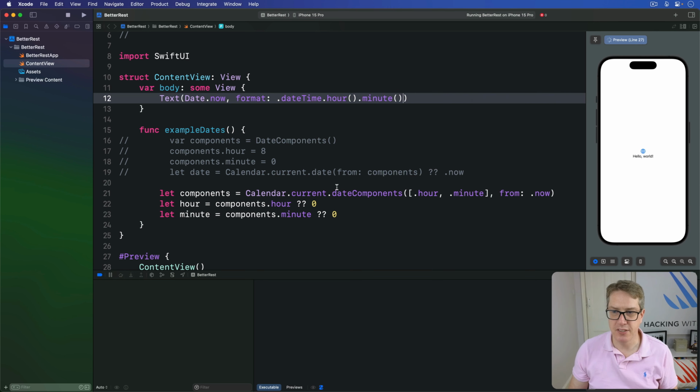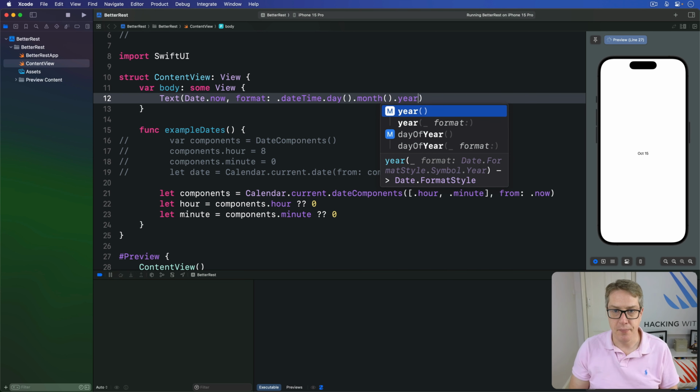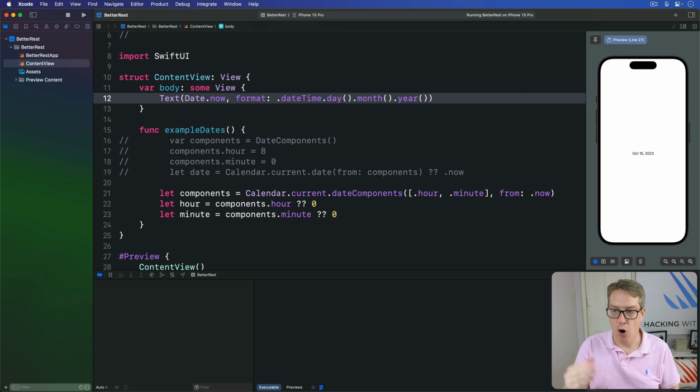And you'll see when it finishes loading on the preview on the right, hopefully. There we go, 4:45 p.m. it's saying right now. Or if we want day, month, and year, we could say .dateTime.day().month().year(). And I get Oct 15, 2023. And you might wonder how that handles different date formats. For example, here in the UK, we use day/month/year sometimes, but other countries use month, day, year, or in Japan, they use year, month, day.